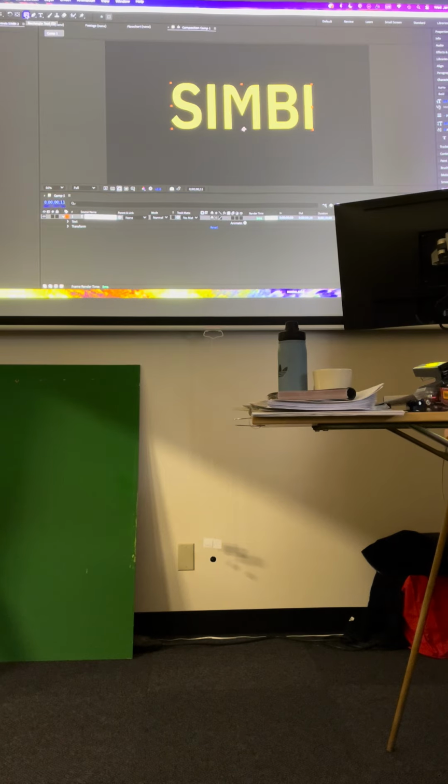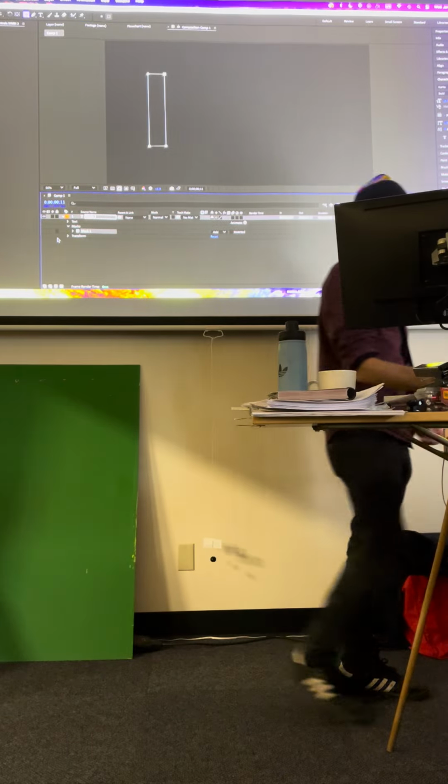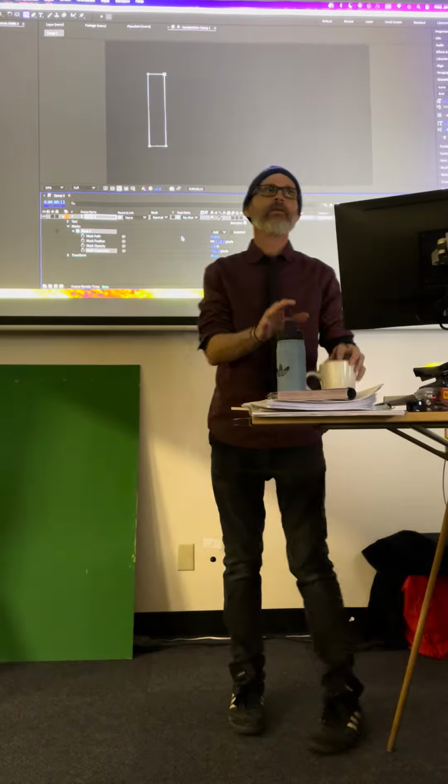Try with a rectangle first. Draw the rectangle adjacent to your word. Then look down in your timeline and see where it says mask 1. And then keyframe mask 1 to change somehow, either with mask path or mask expansion. And then if you keyframe that, you can time it. You can specify the timing it takes to reveal.